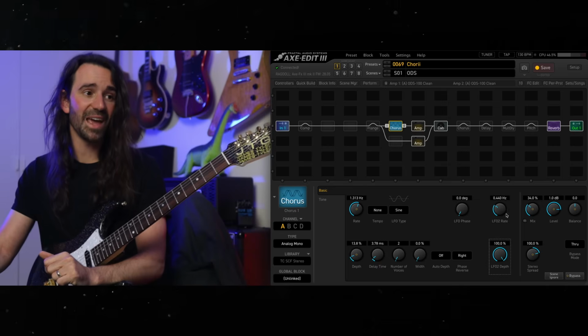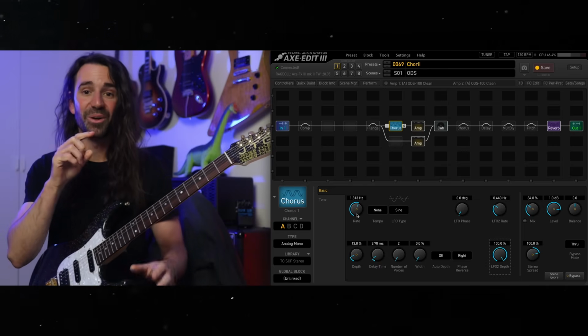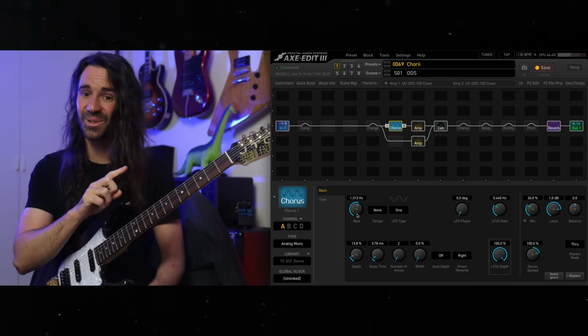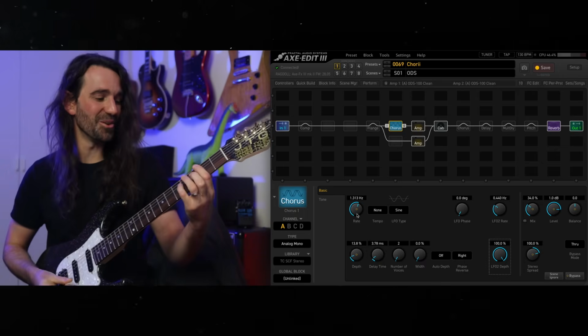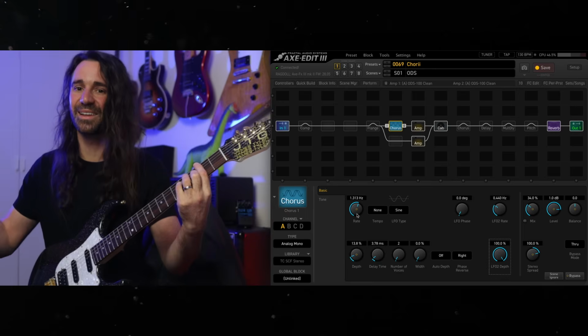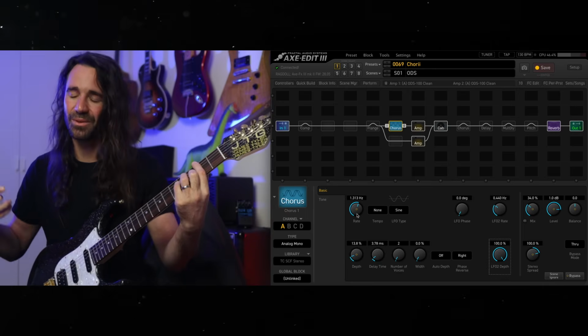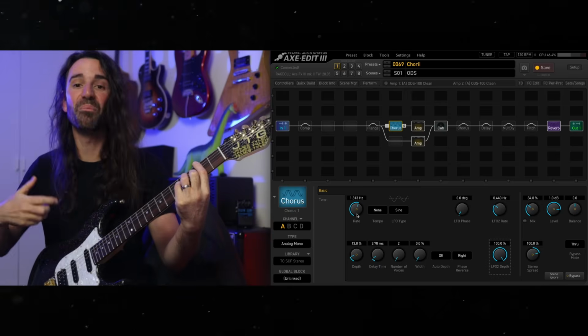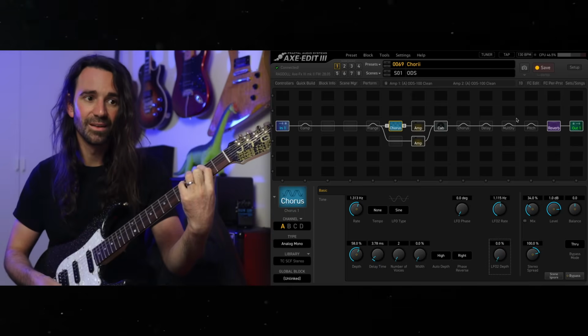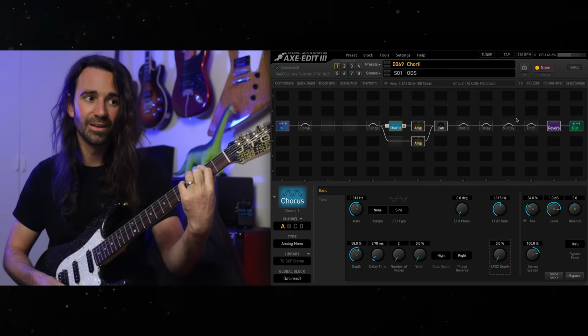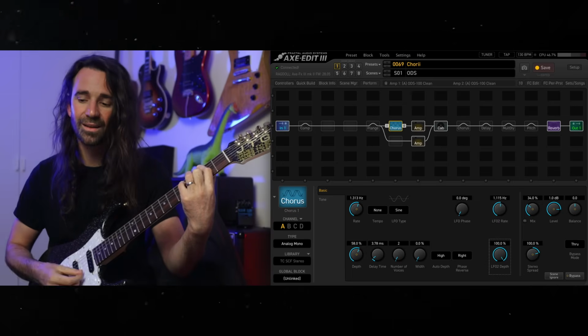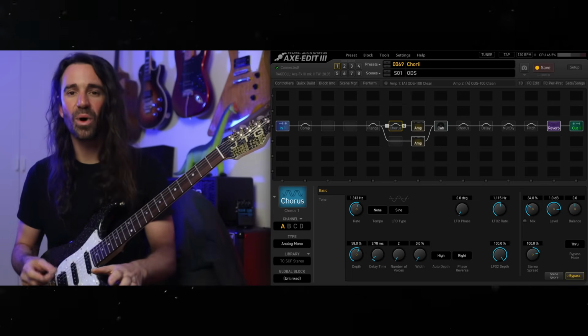So basically what's going to happen is our chorus, which is a short modulated delay, is in turn going to have the modulation modulated. It's just going to result in a slightly more randomized effect, even though it's not truly random. I know it's more unpredictable, put it that way. It's quite a subtle effect.